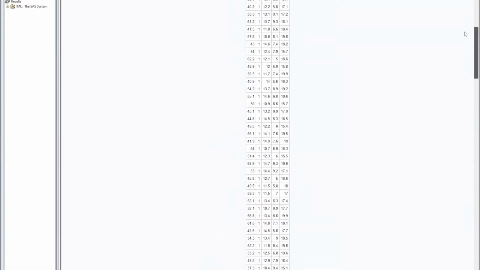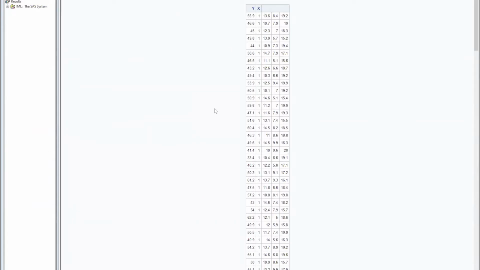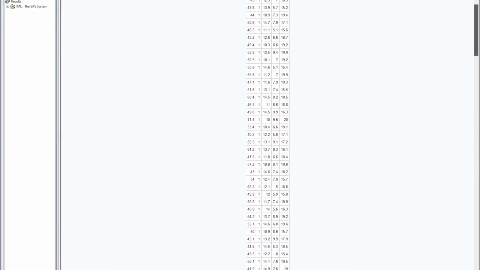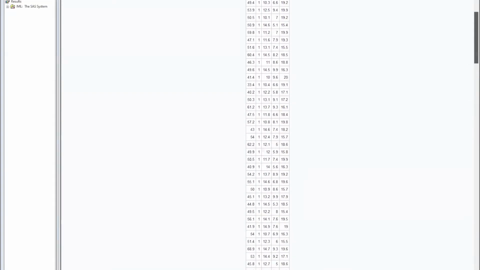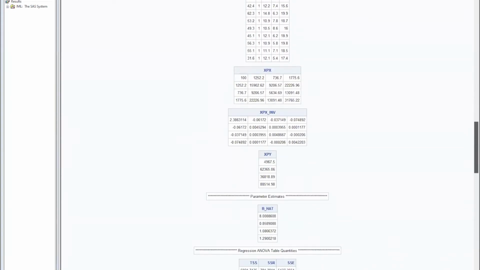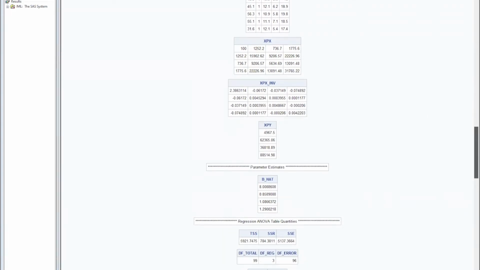Okay, so let's go to the very top. Here I'm printing out the data. I've got the vector of y values, and then I have the design matrix containing the first column of ones, and then the subsequent columns for x1, x2, and x3. We don't have observation numbers here, but there are 100 observations in this data set. That's reflected by this first entry in the X prime X matrix, which shows the sample size.